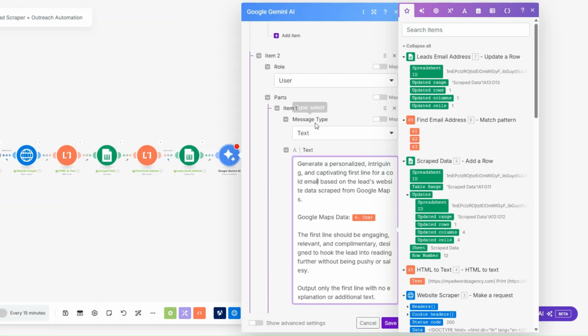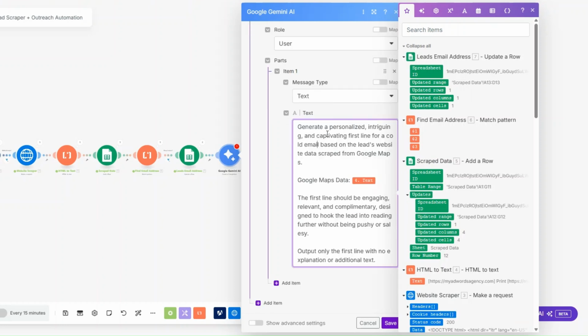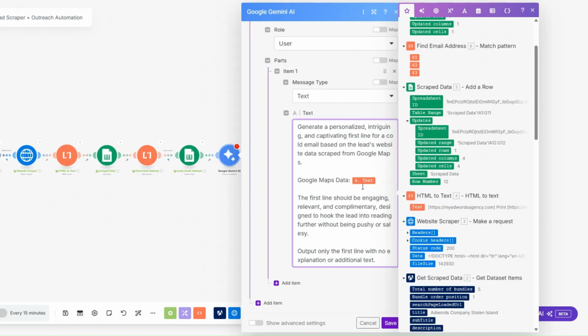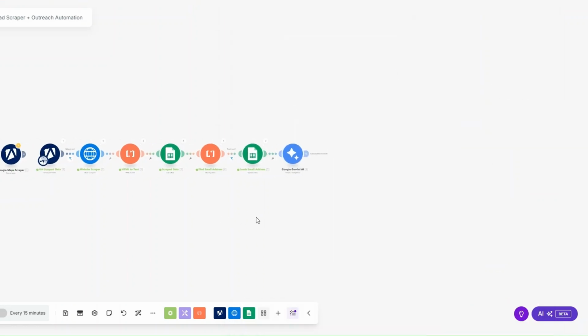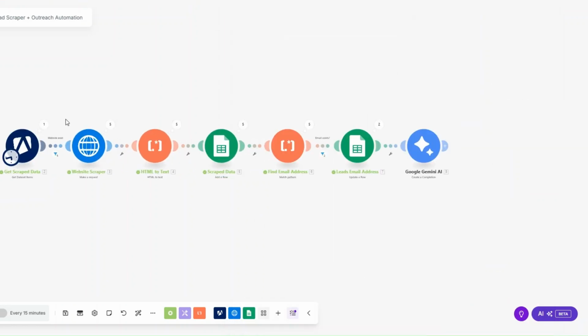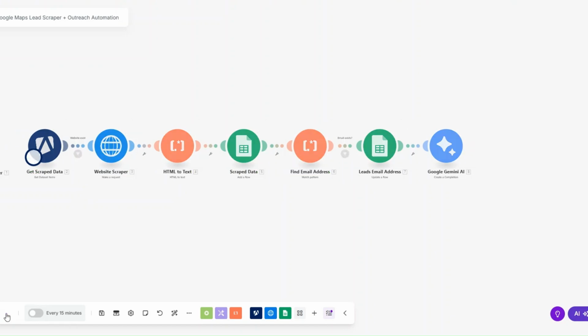Now, here we're going to add the prompt for the role of the user, where the prompt could be along the lines of: generate a personalized, intriguing, and captivating first line for a cold email based on the leads website data scraped from Google Maps. And here we're adding the Google Maps data, which is this data over here that we converted from HTML. The first line should be engaging, relevant, and complimentary, designed to hook the lead into reading further without being pushy or salesy. Output only the first line with no explanation or additional text. And then here I'm going to click on save. To write an engaging first line for our leads, I'm going to run automation again.